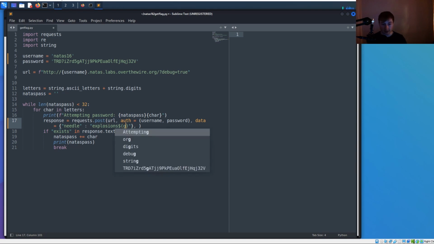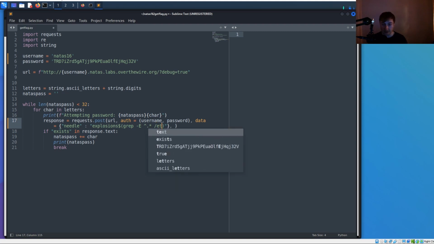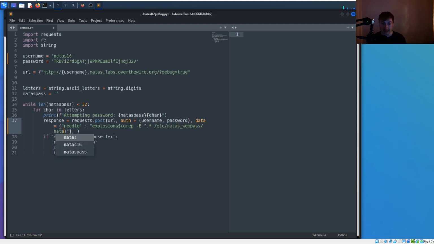And just like we talked about, we're going to use grep with that -E flag to include our own regex, or extended regex. And then for our pattern, we're going to include that up arrow and then the dot and the asterisk to basically search for everything. And for the file that we're searching through, remember that's going to be in /etc/natas_webpass, and then in this case, natas17.